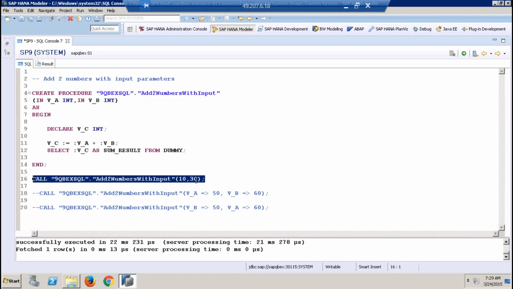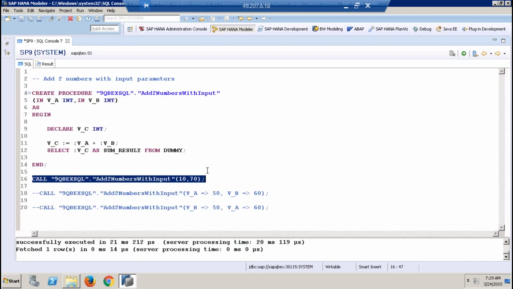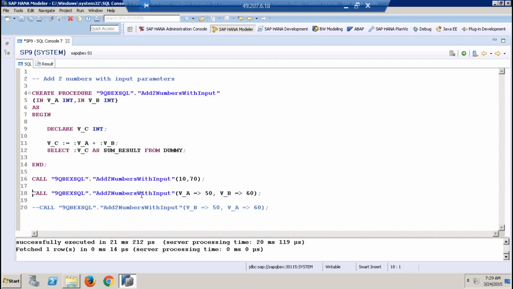Similarly, if I call with 10 and 70, you will get the result as 80. So dynamically you can pass in the input parameters like this. When I'm doing this, by default 10 is assigned to A and 70 is assigned to B. But since you're adding, you may not find a difference. But say I would like to explicitly pass the named parameters. You can call it this way. You can say call procedure.